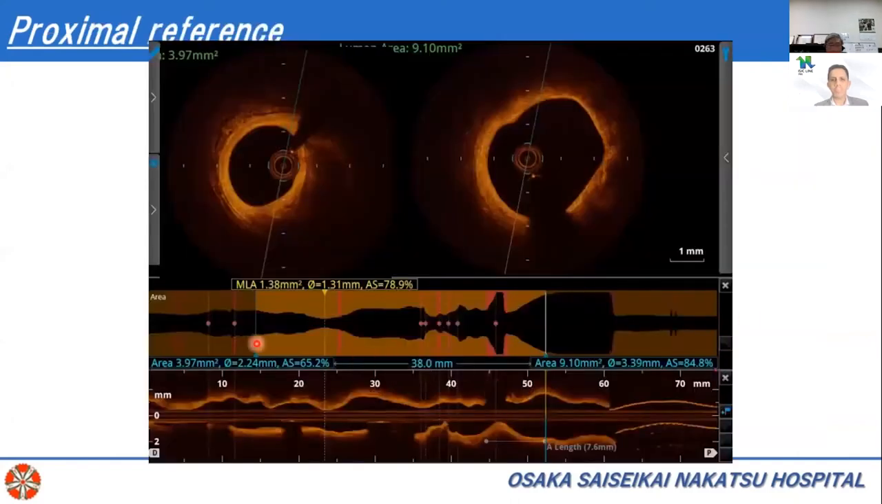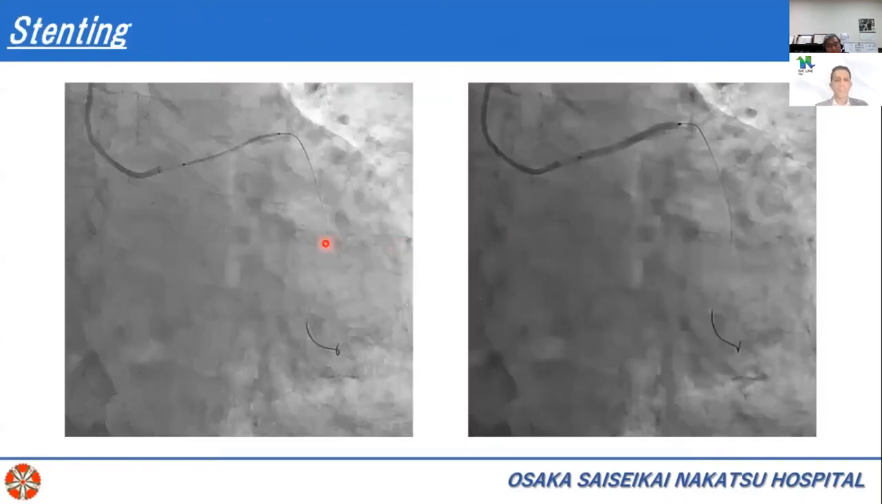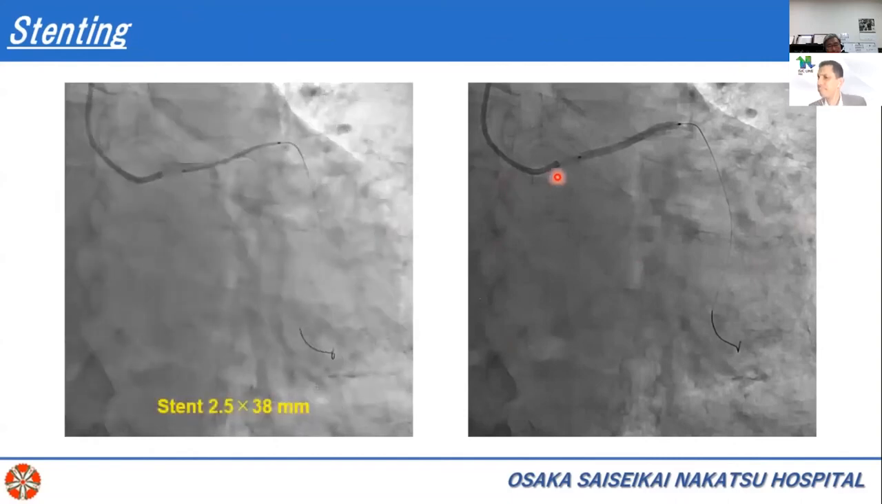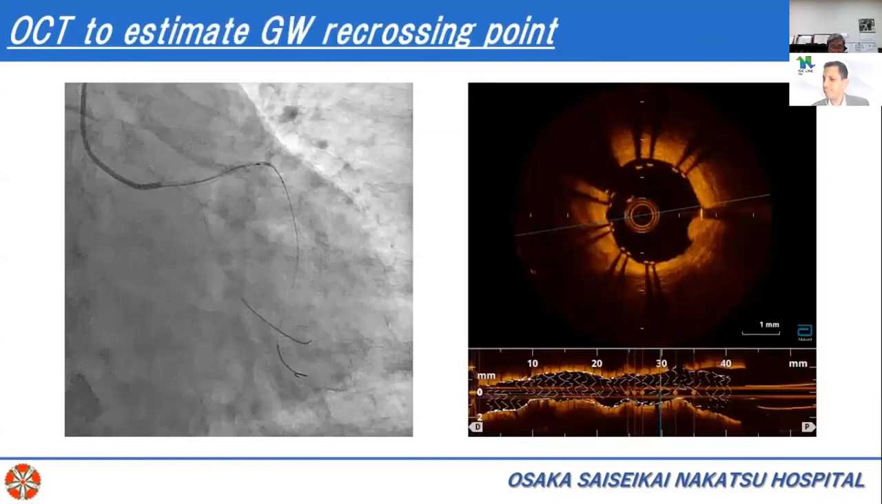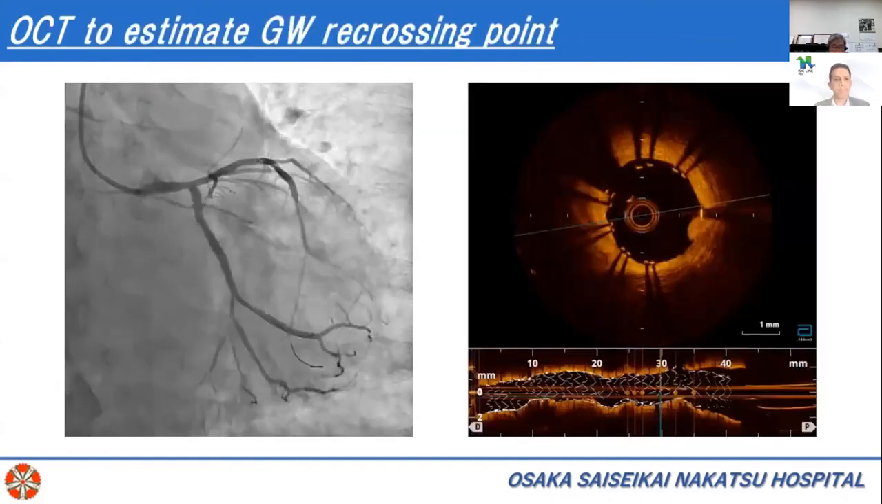Auto-lumen profile display shows the distal landing zone is here, and the lumen diameter is 2.25, and the proximal LMT lumen diameter is almost 3.4, and lesion length is 38. So we implanted the stent, Ultimaster 2.5, 38, crossover to the LMT. And we have done the POT 3.5 in the LMT region only. And after this, we got an OCT.